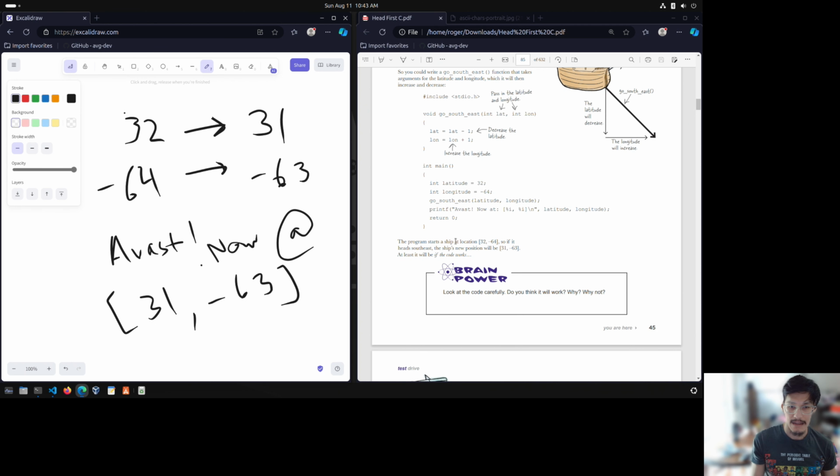But it's already hinted here that this is if the code works. The program starts the ship at location 32, negative 64. If it heads southeast, the ship's new position will be 31, negative 63. So will this code work? Why? Why not?